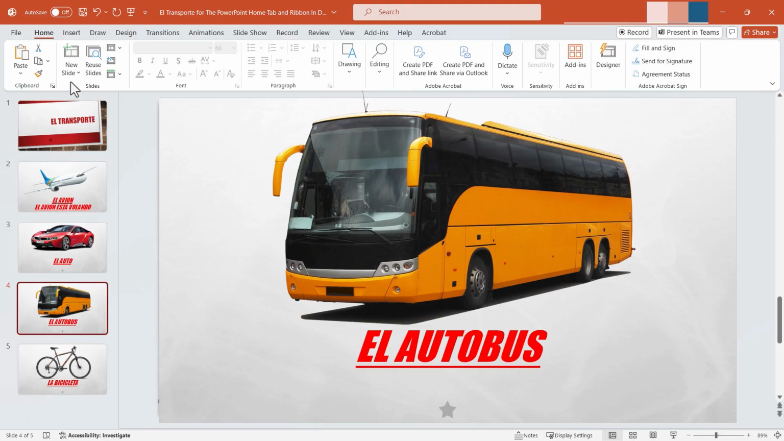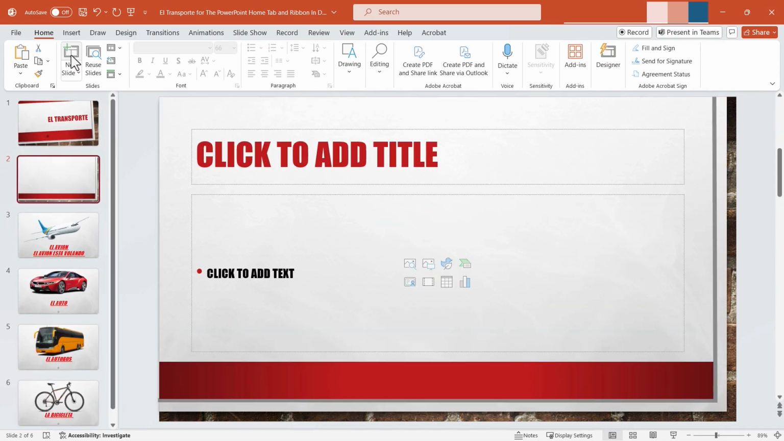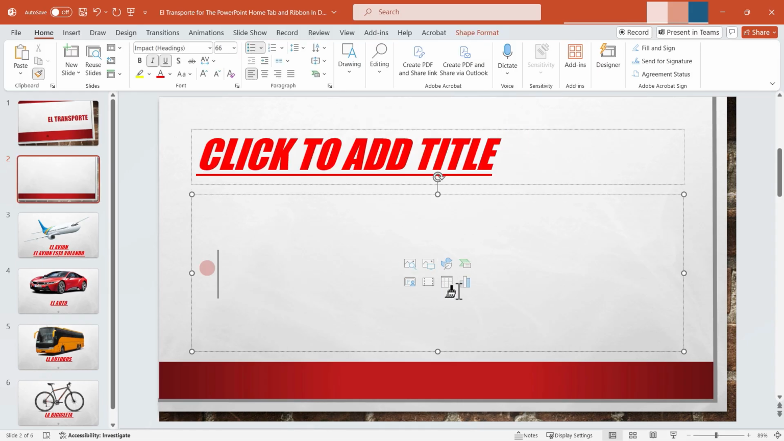So let's start with the New Slide button. This is one of the more commonly used buttons in this slides group. So let's say I decide I would like a new slide between slides 1 and 2. I'll just click between those two and then click New Slide. If you click the top part of that New Slide button, it just gives you the default commonly used slide format. So I can click to add title, click to add text, and then add any of these other elements.